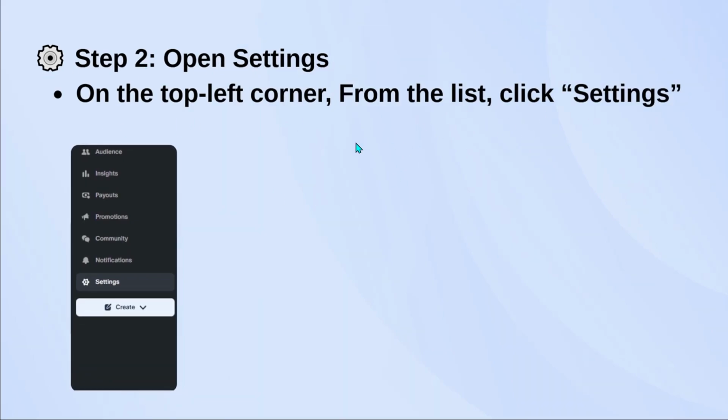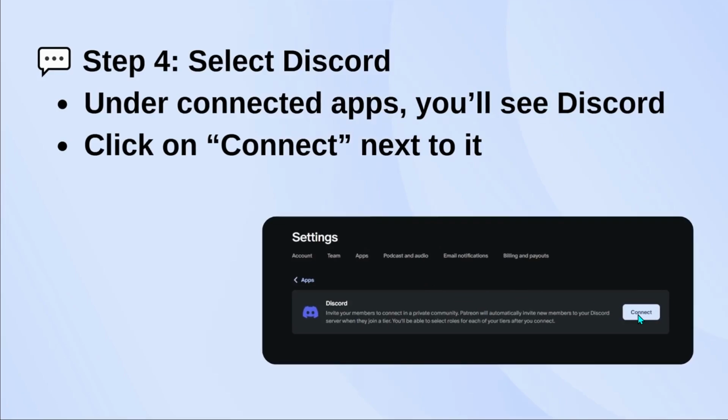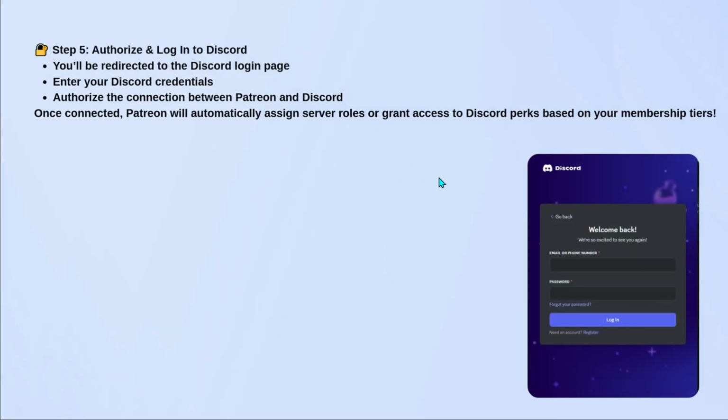Inside the settings, you'll see some tabs at the top. Swipe over until you find Connected Apps and click on it. You'll see Discord listed. Just click the Connect button next to it. This will open a new page where you'll be asked to log into your Discord account if you aren't already. Once you log in, you'll see a screen asking you to authorize the connection between Patreon and Discord. Go ahead and hit authorize.